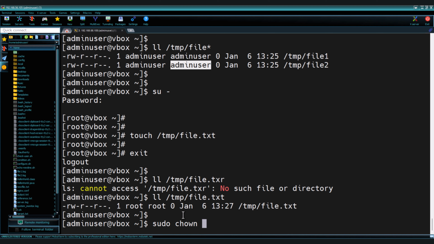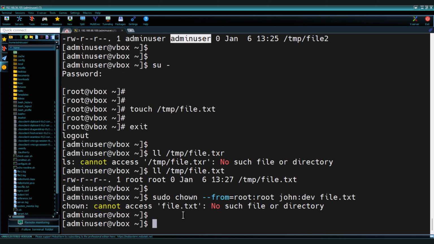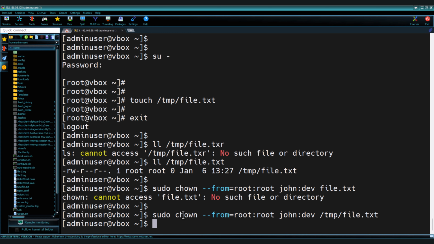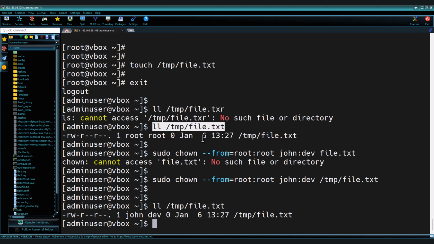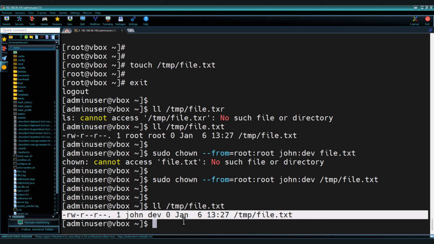Run sudo chown --from. I will say from root user to root group and update to John and dev for file.txt. I forgot to mention the complete path, so it has been updated. Let's check once again, cross verify. Here you can see earlier it was root, now it is John and dev. Useful for ensuring you only update the file owned by the root.